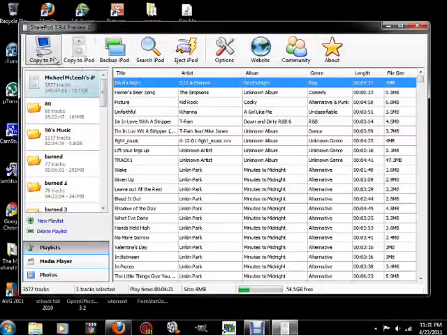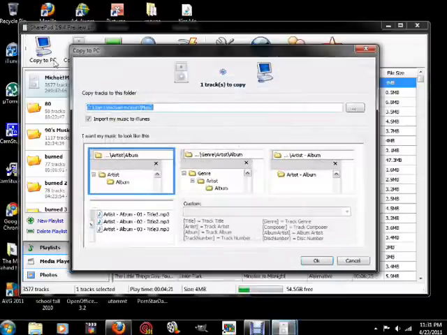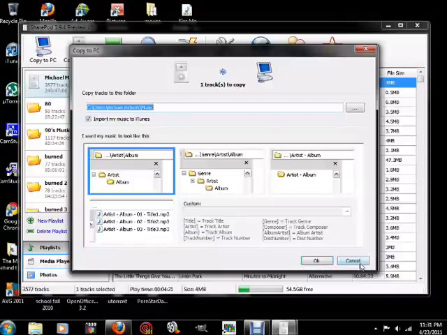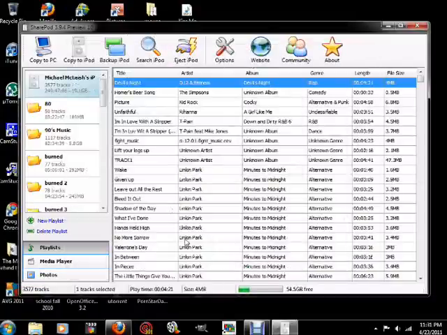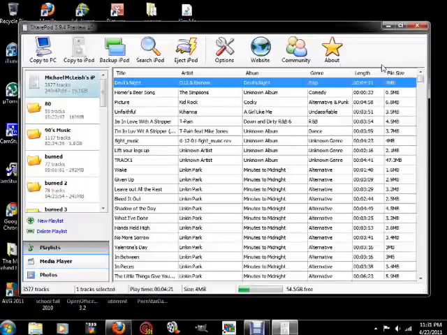But all you need to do is just press copy to PC, choose where you want it to go, press OK, and then all the files that you have on your iPod will go onto there, and then you can sync that up with iTunes with your new device. Sounds pretty good? I think so.